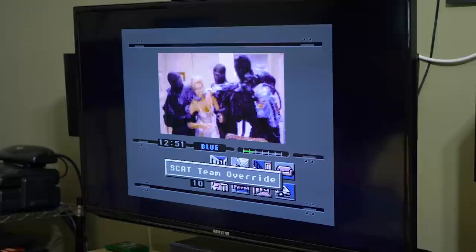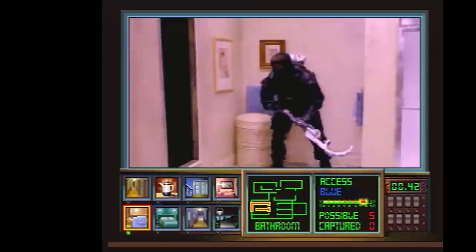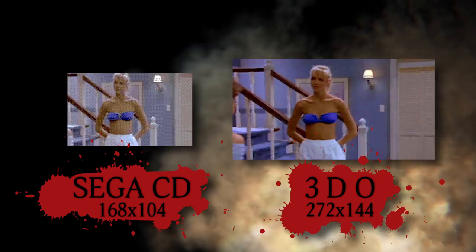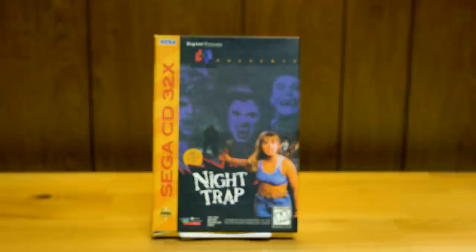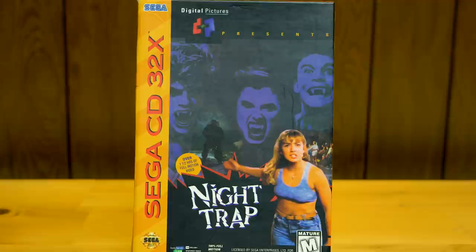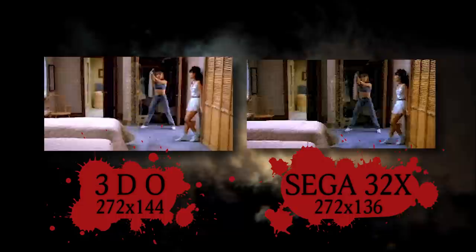In addition to this re-release, Night Trap would see ports to other consoles throughout the year, including Panasonic's new 32-bit 3DO hardware. This version saw an increase in video resolution over the Sega CD, although it ran at a lower frame rate. A higher quality version was released alongside Sega's new 32X hardware, an add-on for the Genesis and Sega CD. This version returned the frame rate to the original 15, while maintaining much of the improved resolution and color of the 3DO version, with some compromises.